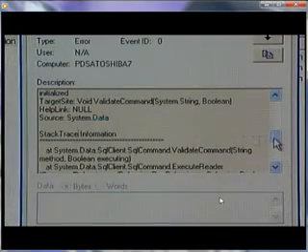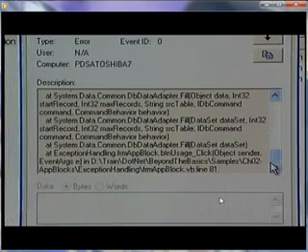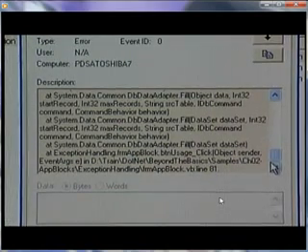Okay, but then it gives me the stack trace down here. So I get the full stack trace. Now that's great, isn't it? I mean, when's the last time a user gave you a stack trace?